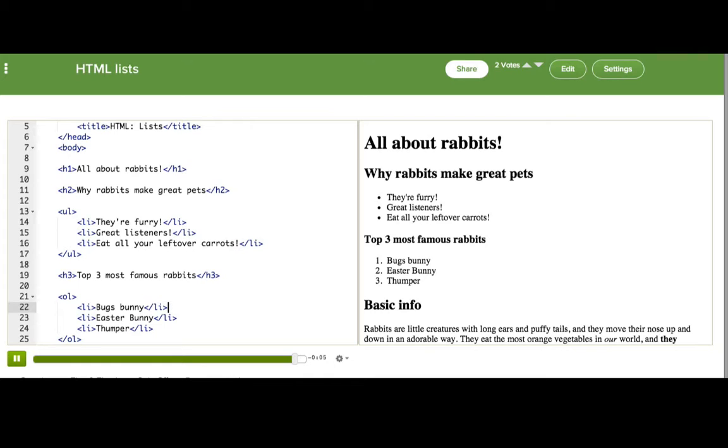So now you have everything you need to make lists. Go forth and list everything.